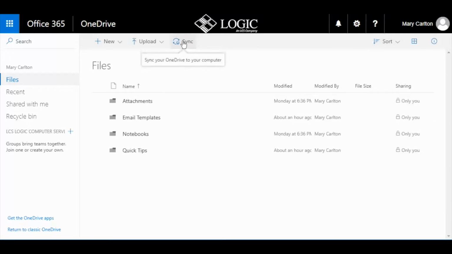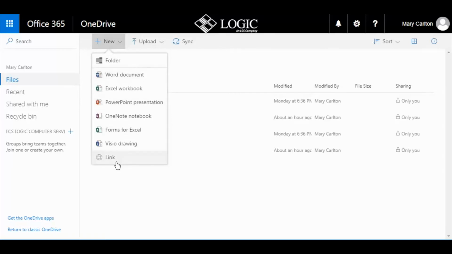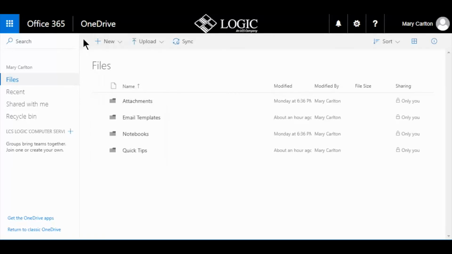Come over here, I can sync my OneDrive to my local computer. I can upload files or create a new file right from here or folder. Coming to the left side, on the bottom here, I can get the OneDrive apps and download them to my local computer. And I also have the option to return to the classic view of OneDrive.